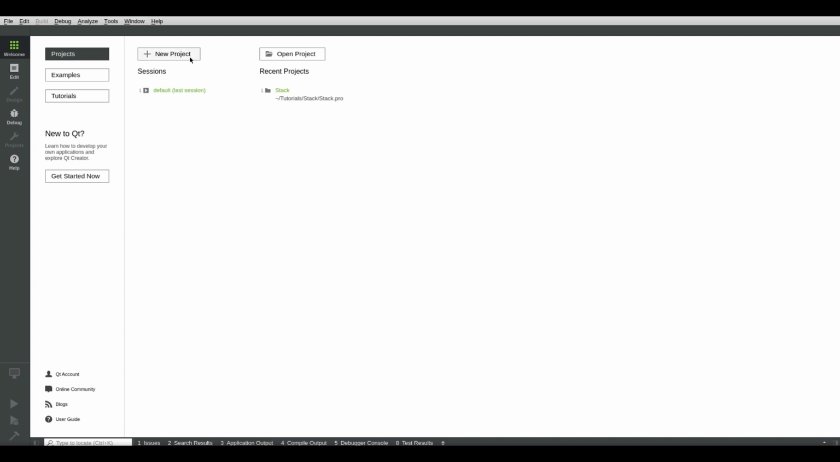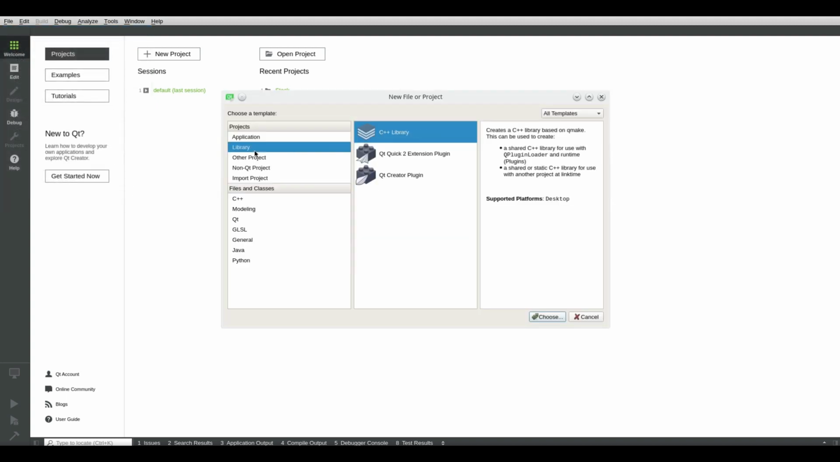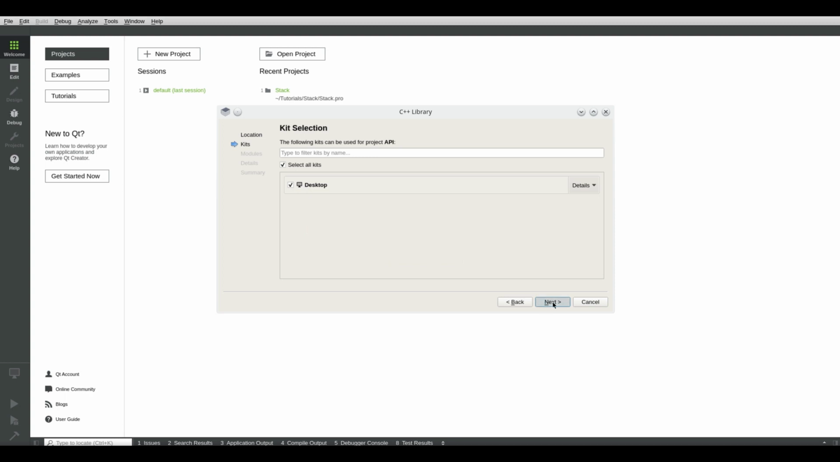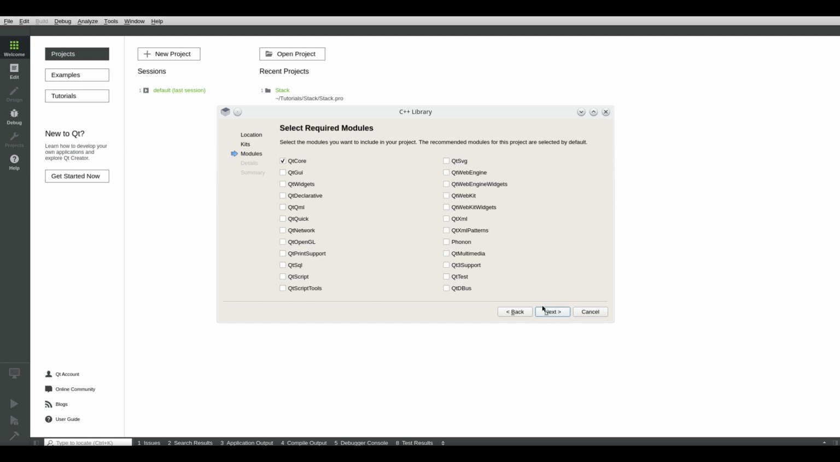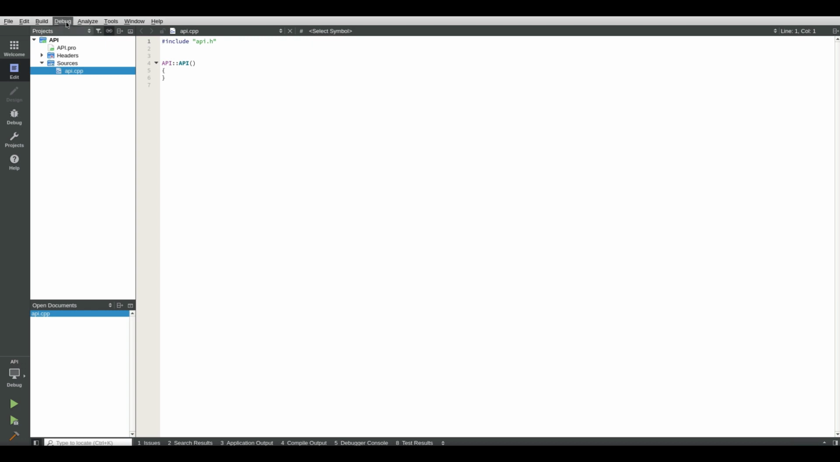So for that, first we create a new project. And it will be a library project, a C++ library. We choose shared library, and we call it API. Create in home programming, desktop. Any details we have to look out for? No. Just keep pressing next, next, next. Add to version control, no. Let's build the project for now. Great, so that is it.